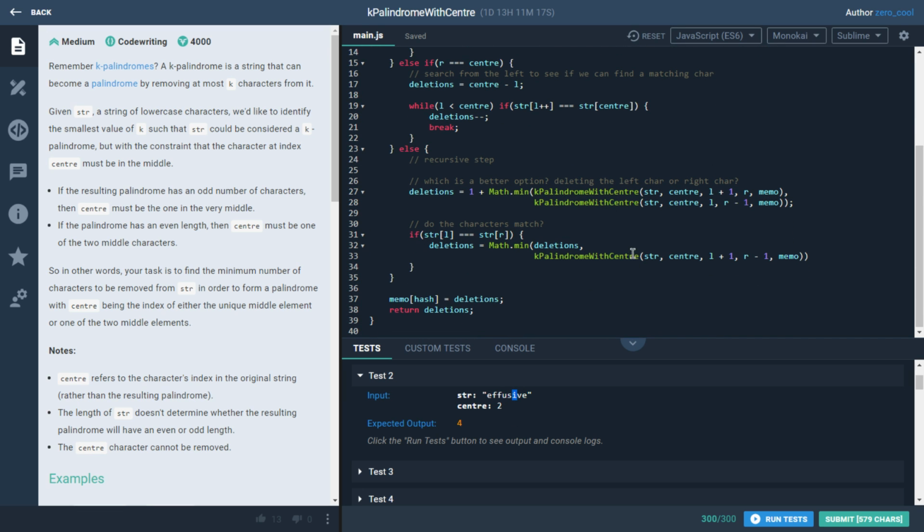I guess there's actually a very simple way to think about this. We're calling kPalindromeWithCentre at least 2 times for each character, right? So I guess we could say that the time complexity would be exponential. It'd be 2 to the power of n, where n is the number of characters, the length of the string. But we kind of fix this with the memoization in the sense that I think we make it quadratic, right?